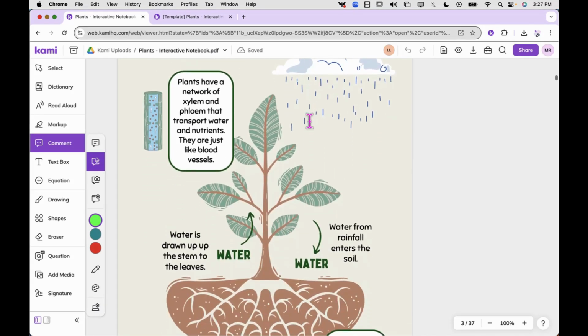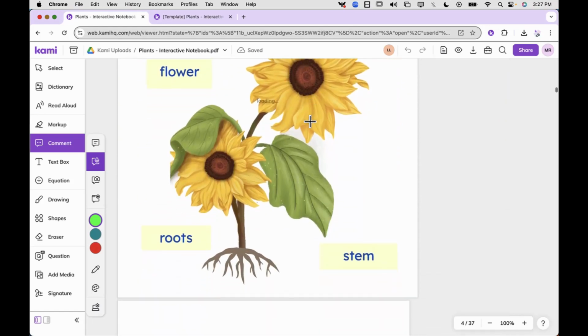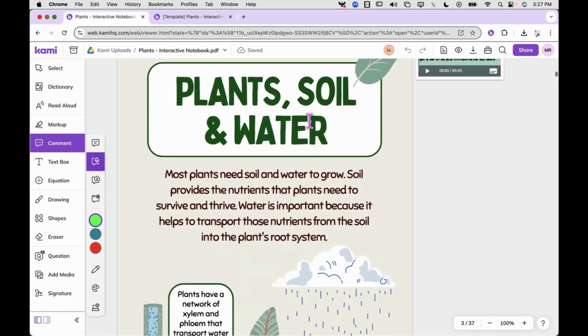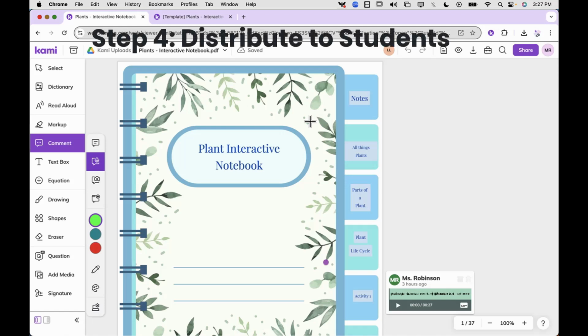All of these embellishments can be added to the pages in a digital notebook. And then once the teacher has it all set up and is ready to go, what he or she will do is push it into the learning management system that they use. So for the next portion of this video, we're going to show this process using Google Classroom.